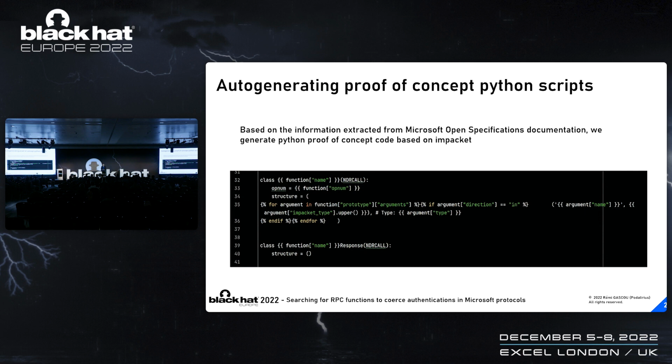We write the Python code, and then we are going to try to automate it, to change everything that is specific to the call that we use, such as the RPC interface, the name of the call, the arguments of the functions, to create a Python template using Jinja2. And it will look kind of like this. So it's really not Python code anymore, and it's absolutely ugly, but it will allow us to generate proof of concept code for each of these calls.